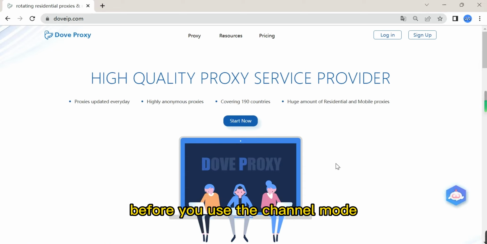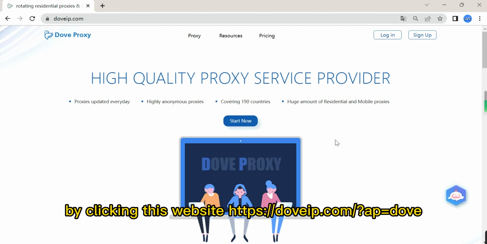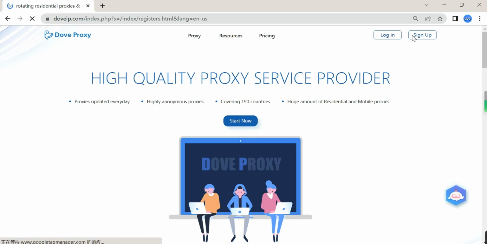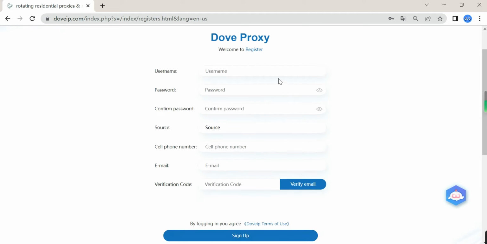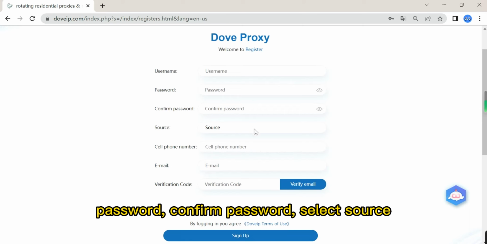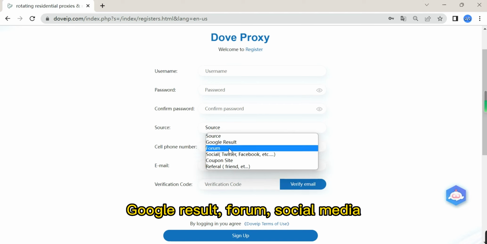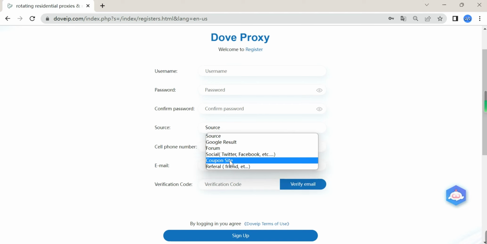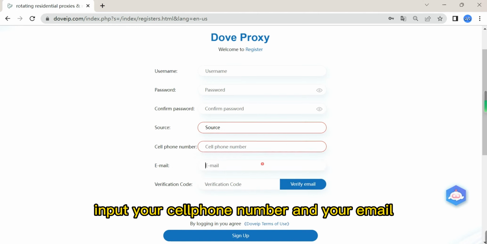Before you use the channel mode, please buy the traffic package firstly. You can visit DoveProxy's official website by clicking this website. Firstly, you sign up. Input your username, password, confirm password, select source. How did you find us? Google result, forum, social media, coupon site, and referral. Input your cell phone number and your email.